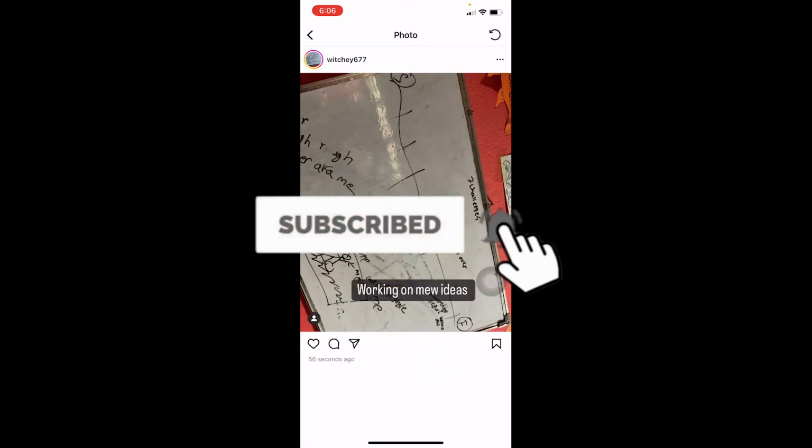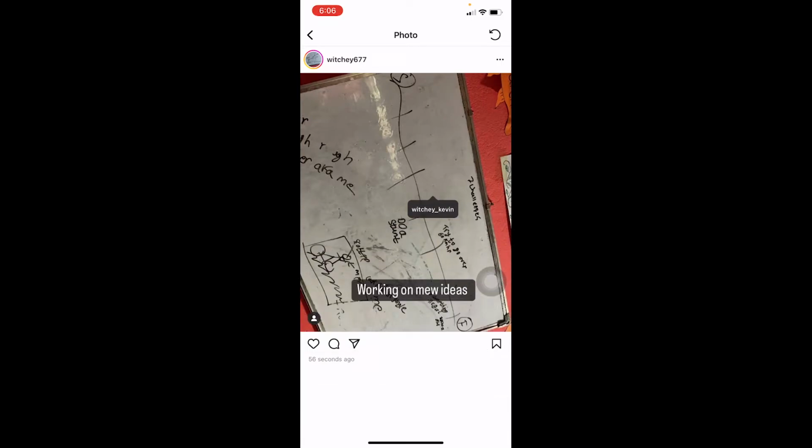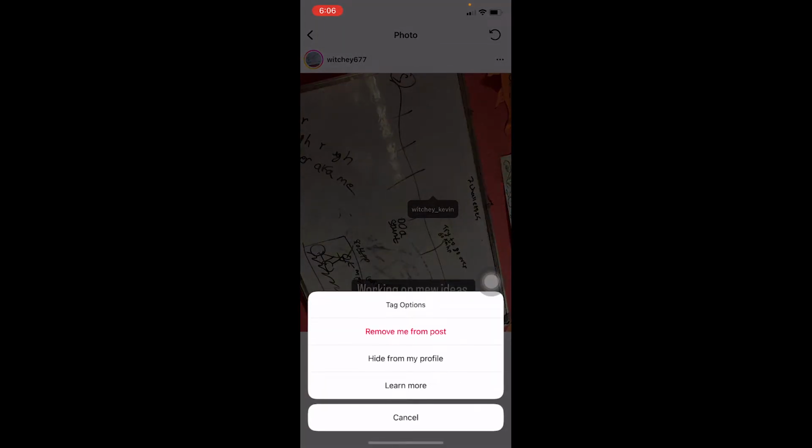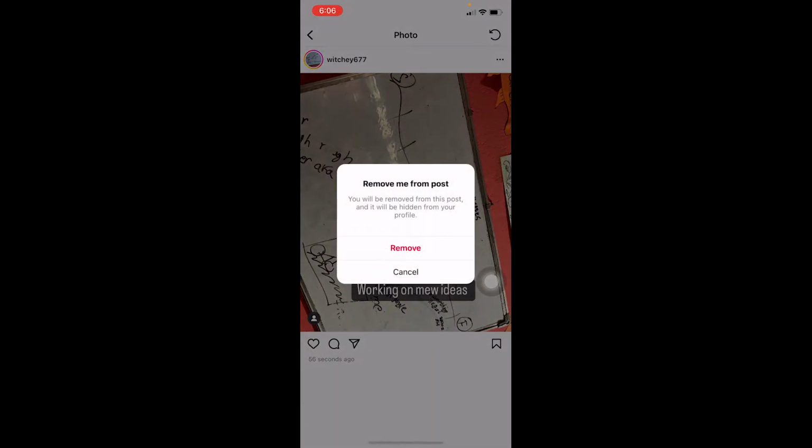Let's move on. Now what you want to do is go on the post where you want to get untagged, and at the top right of the post you can see the three dots. Click on it and you can see where it says tag options. Click on tag options, and over here you can see where it says remove me from post. You can click on remove me from post, and it's going to say you will be removed from this post and it will be hidden from your profile. So I'm going to click on remove.